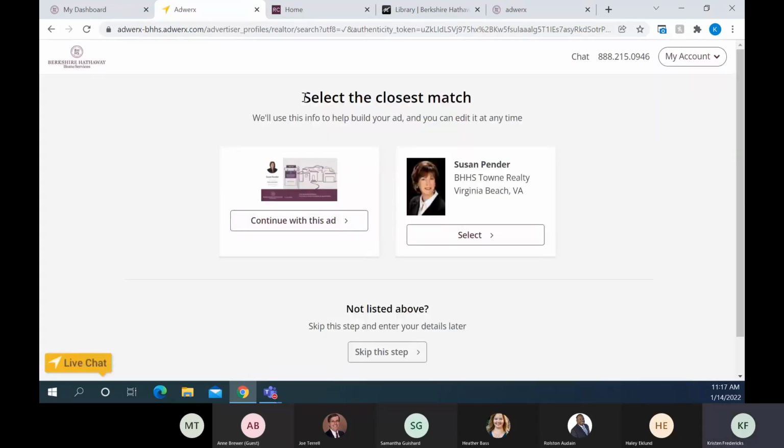And it's going to say who's the closest match. The first time you log in, it's just going to be your photo, and you can go ahead and select it. I've actually already created an ad in here just so that we can see it. I'm going to continue with this ad.